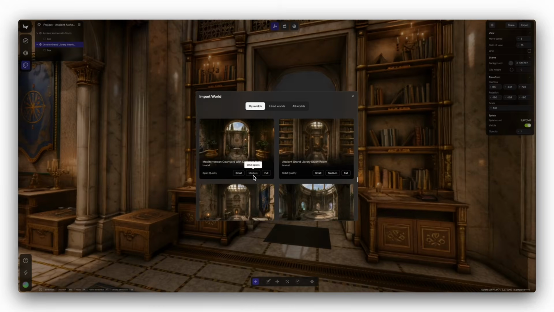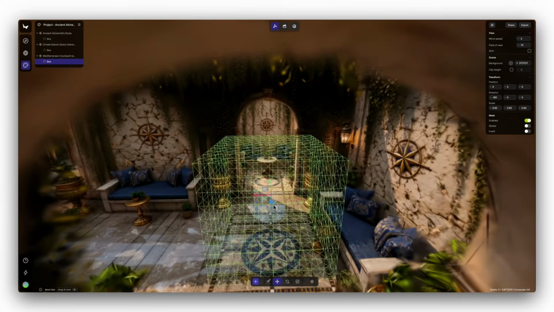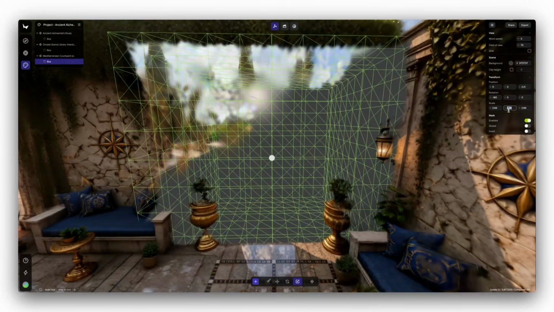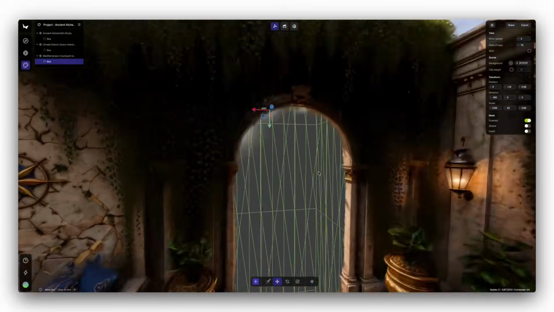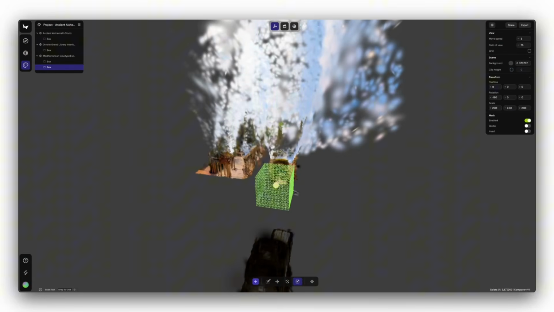Next, I'll add the patio environment. For this scene, I want to preserve part of the sky while removing unnecessary splats. I also add a second box mask to further clean up the scene.